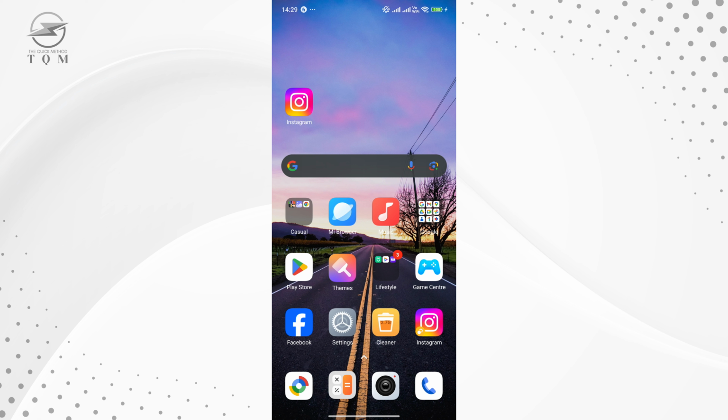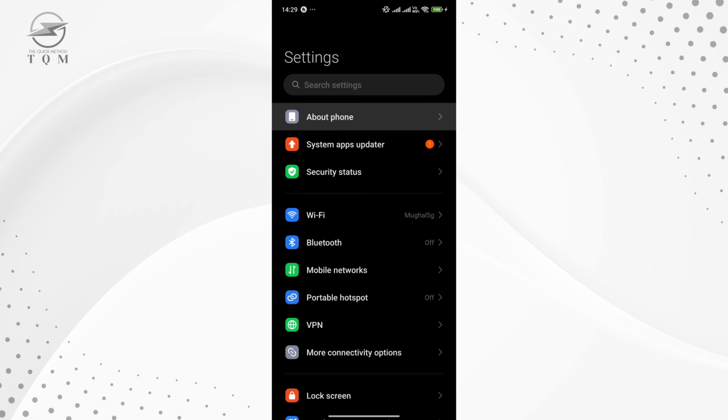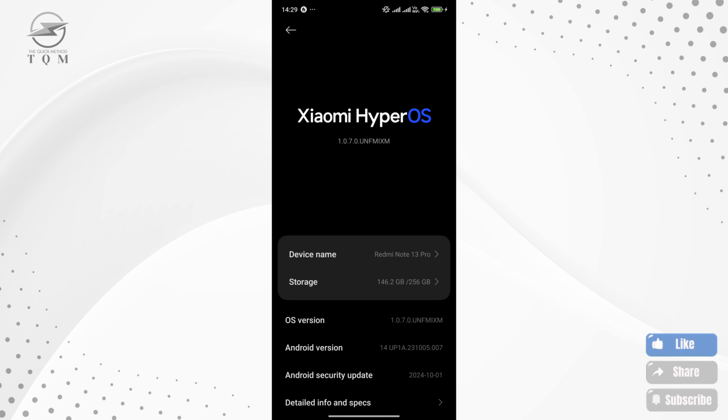Let's start by opening the Settings app on your phone. From here, scroll down until you find the About Phone section. Depending on your device, this might be at the top or bottom of the settings list. Once you're in the About Phone section, if an update is available for your device, you'll see an option for System Update. Tap on it, and if an update is available, you'll be able to install it right away.